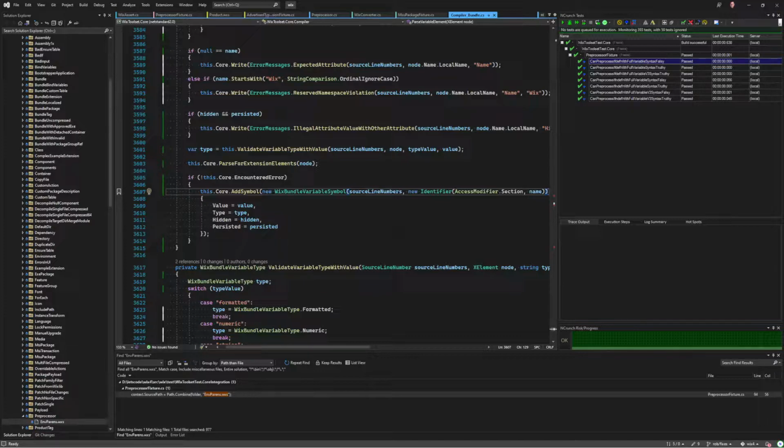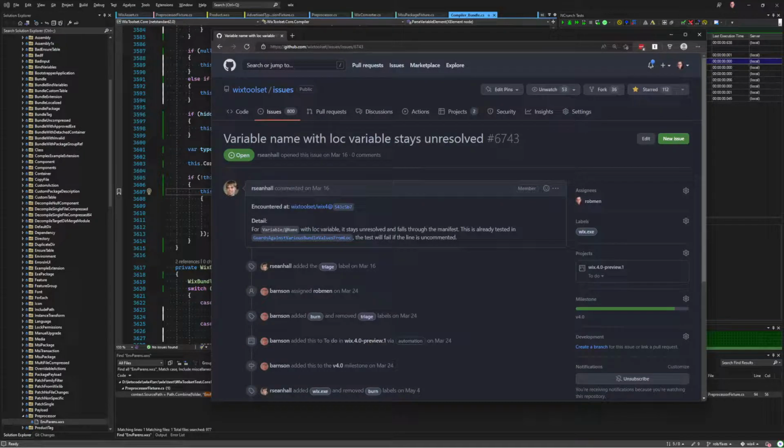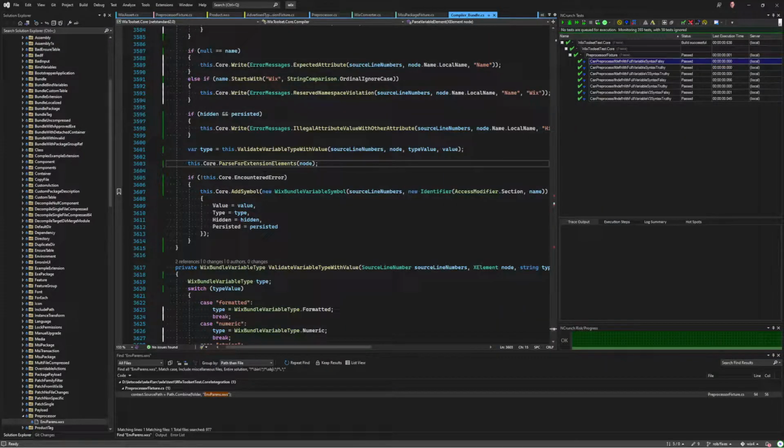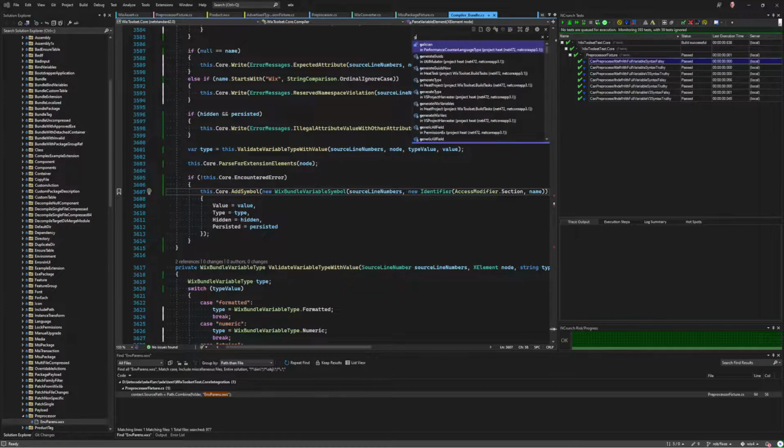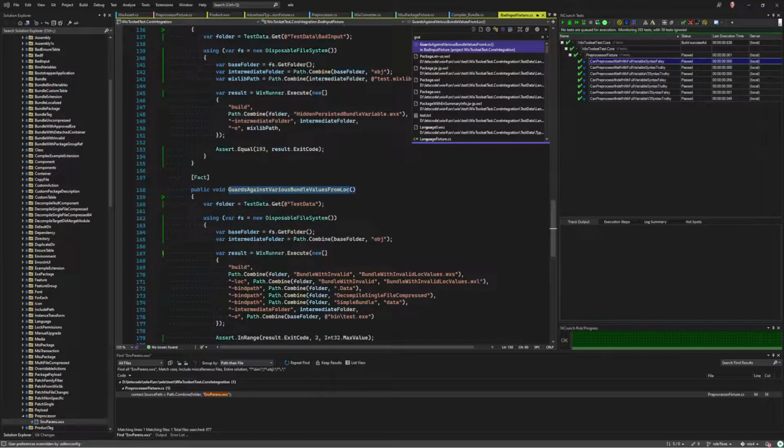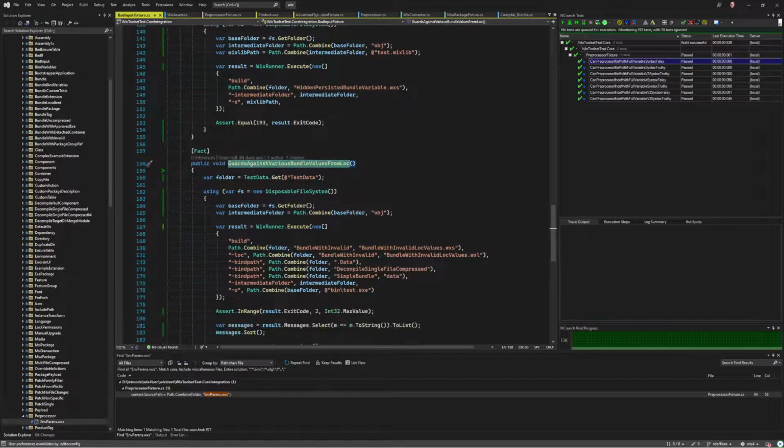Now there are more advanced scenarios where you have a bind variable, and there's a few different bind variables. Let's bring up this test: guards against various bundle values from loc. Let's see if we can, guards against various bundles from loc. That was a very unique name.